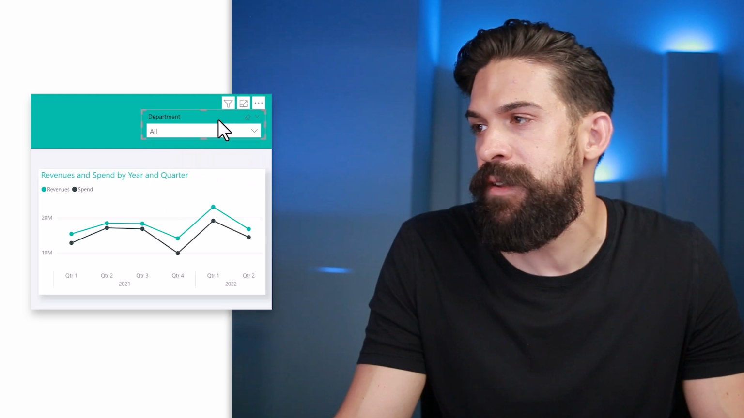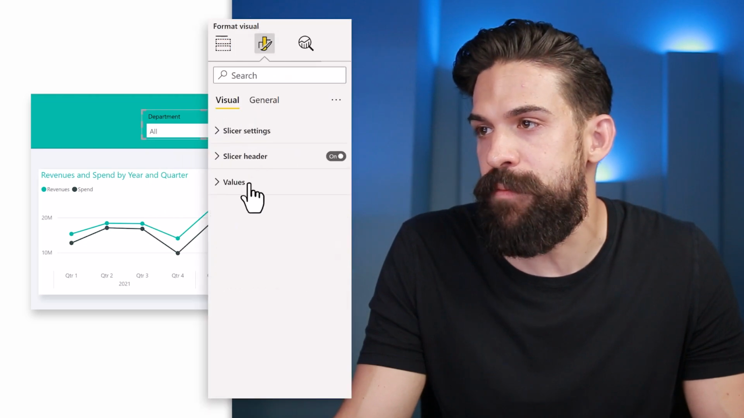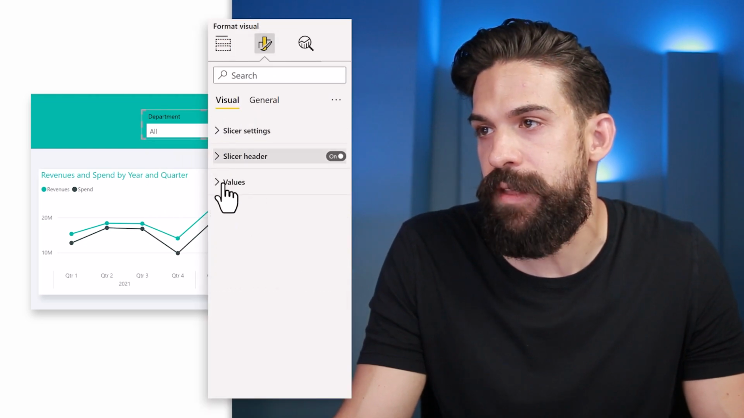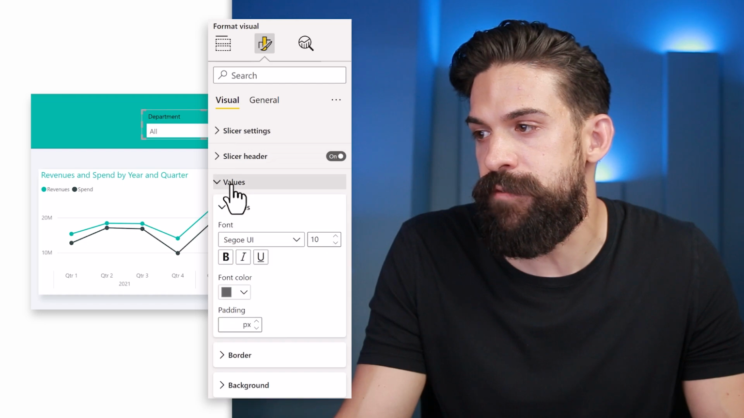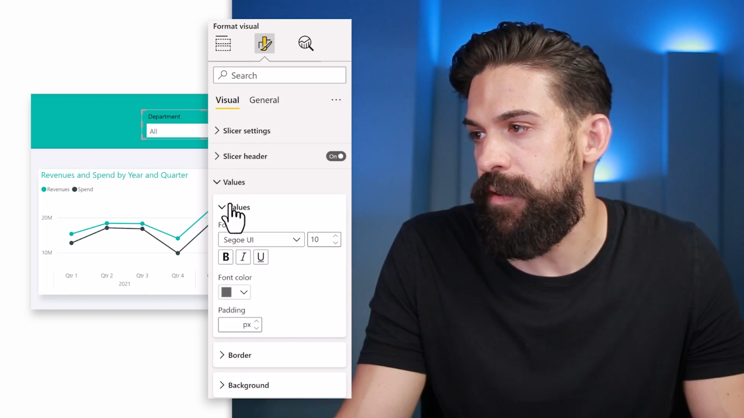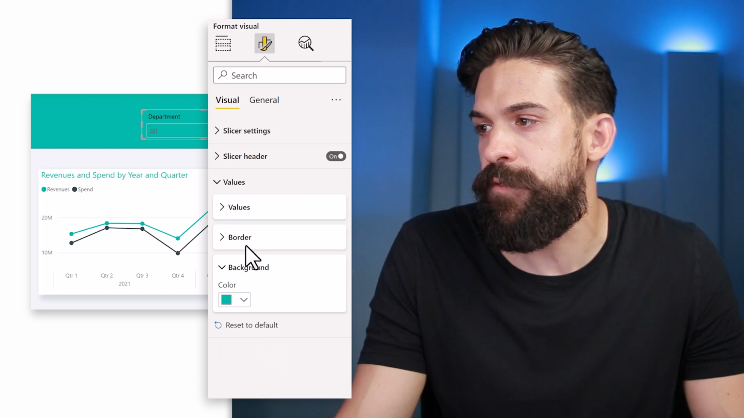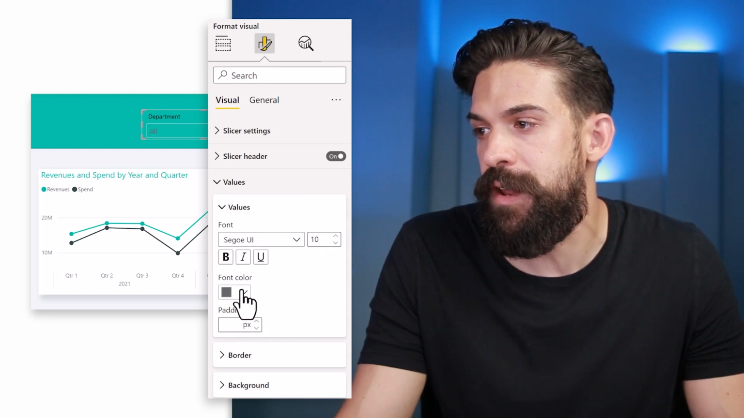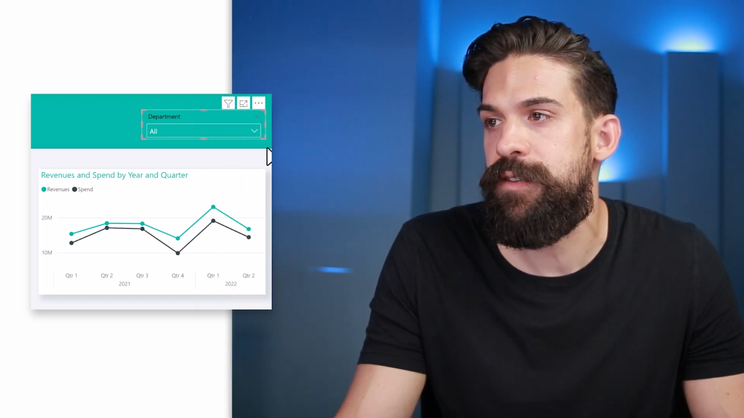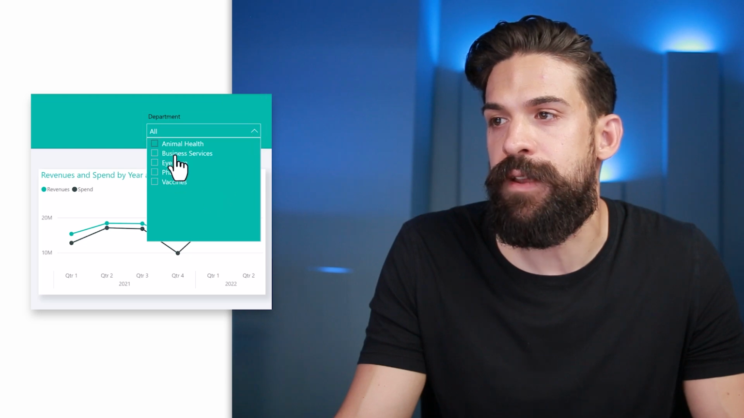You could also say, okay, I'm gonna go for maybe that green color that we have there. So then we can go here to values, and then here we can go to background and choose the same color green. Now for the values themselves, you probably then want to switch to white. All right, so that when we open this up, everything is consistent.